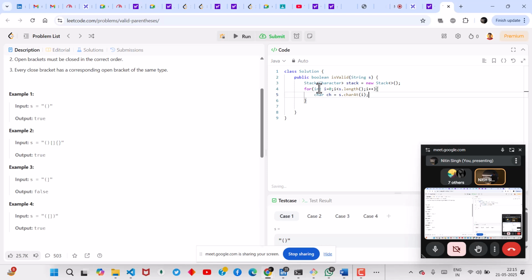Now the thing will start. Let's say I got the opening brackets. If I got the opening brackets, I'll add them in my stack. If the character is equal to the opening parenthesis, or the opening square bracket, or the opening curly braces, in that case, add that bracket in my stack.